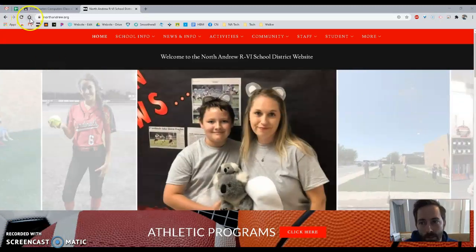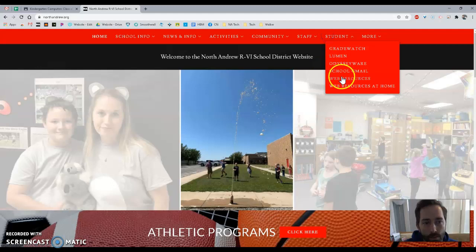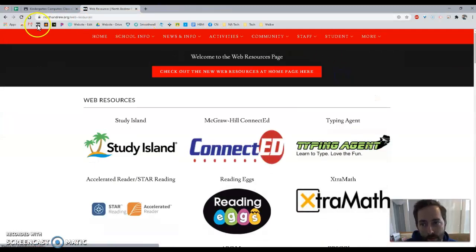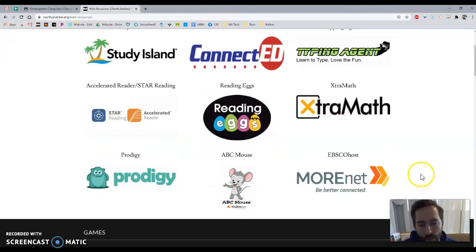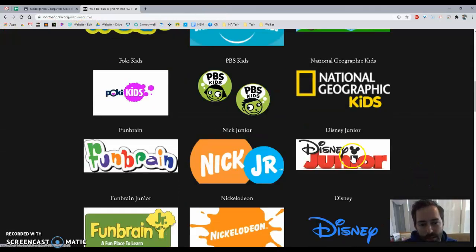So you'll want to first make sure you click on the little house to go to home, and you can go to student and web resources. Remember, if you made a bookmark of it already, you don't have to go through all the steps. But we're going to scroll down, and today we're going to go to Disney Junior.